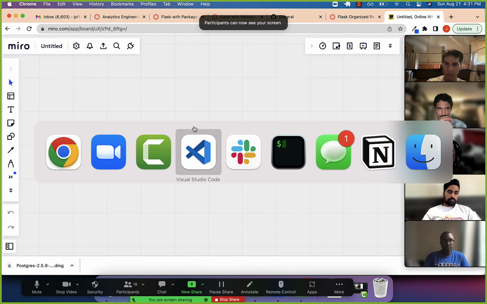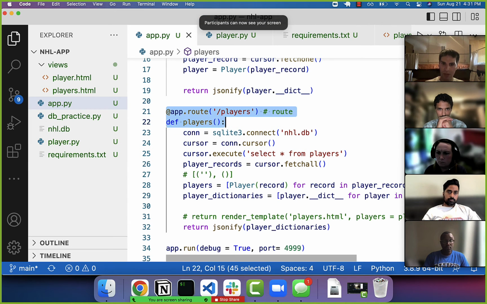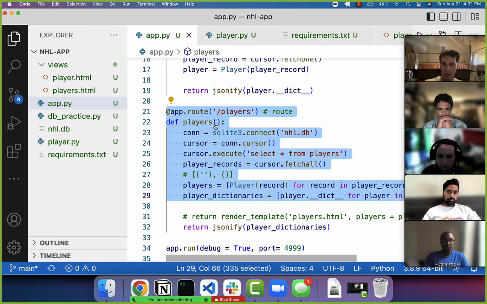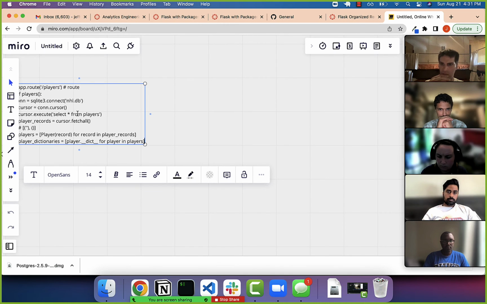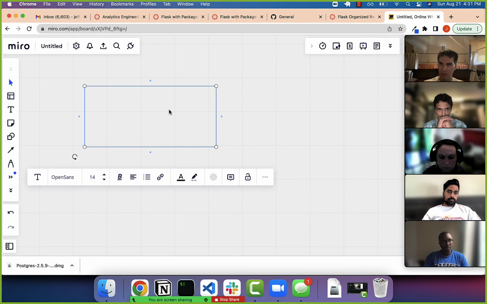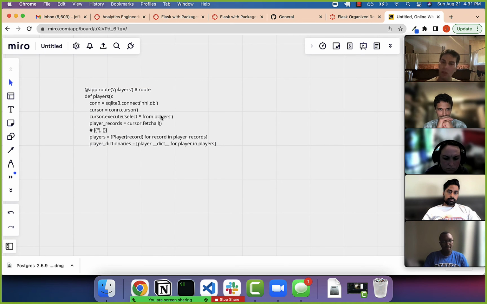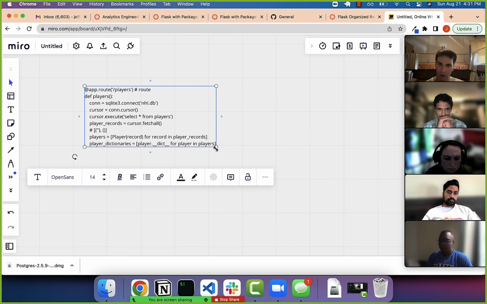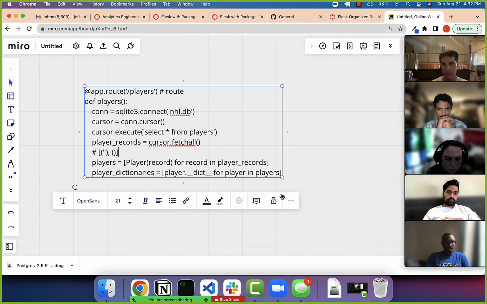So maybe we'll copy. Let's just copy this code. Can I paste this in here? All right, so this is code, right? Like from our controller, from the player's route.